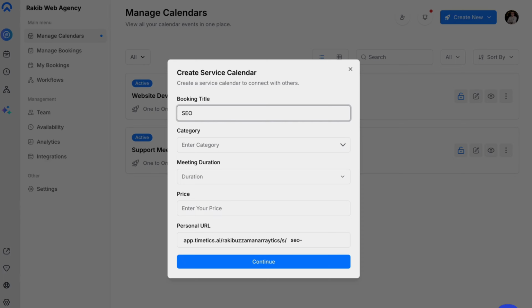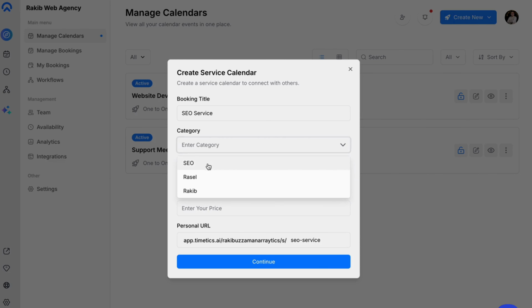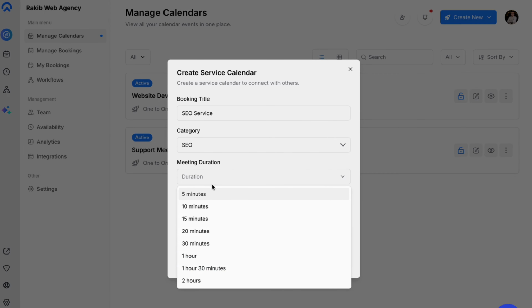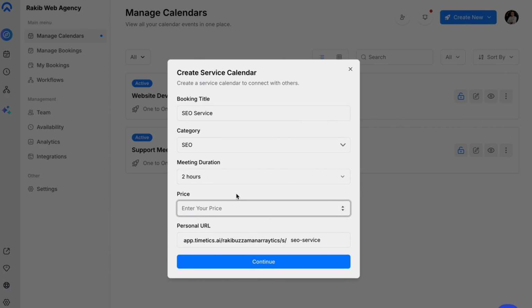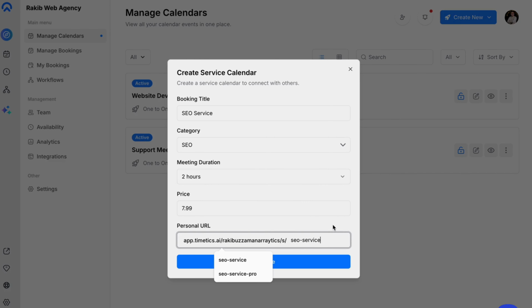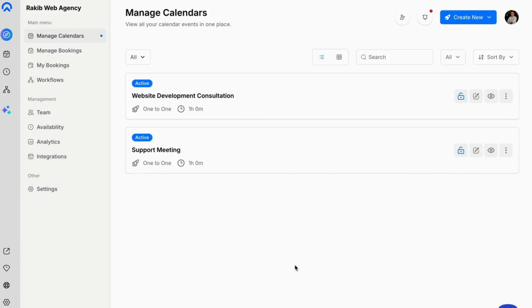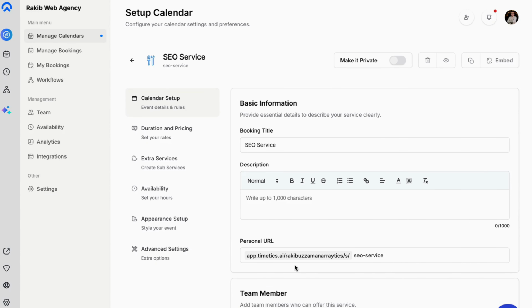Now let's write SEO service as the title, and from here you can select the category. I have already created one. Now in the meeting duration, you can set out the exact timing for this. So let's say we want the service to be for 2 hours. Then you can enter your price. Let's say I'm entering $7.99, and you will already be getting a personal URL, but you do have the option to customize it from here. Now we can click on continue, and there you go, it has been created.